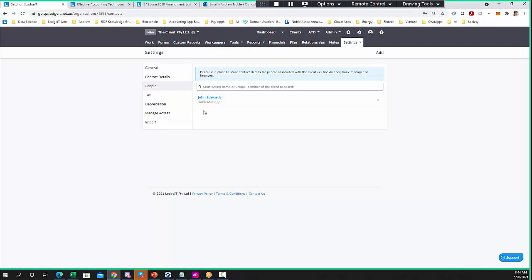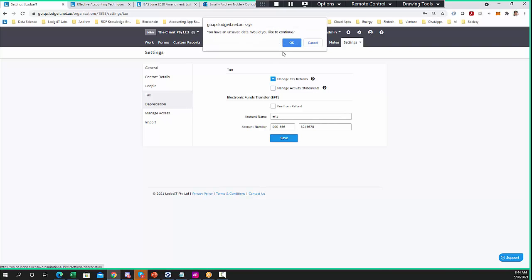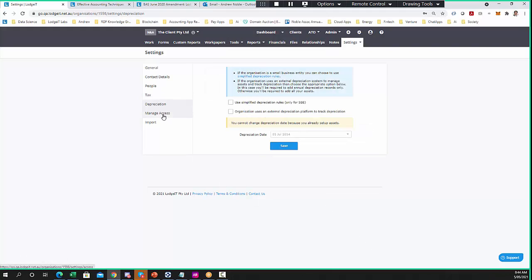People like bank managers, bookkeepers, or anyone that you want to store information about, who you might need to reach out to in relation to a given client. Tax is where you manage if you do or don't manage something like activity statements. So if you don't manage activity statements for a given client, make sure you untick that. Otherwise, those activity statements will flow in to your pre-fill list, like I showed you right at the beginning in forms. Depreciation, I showed you, you need to get that right in terms of your initial setting.